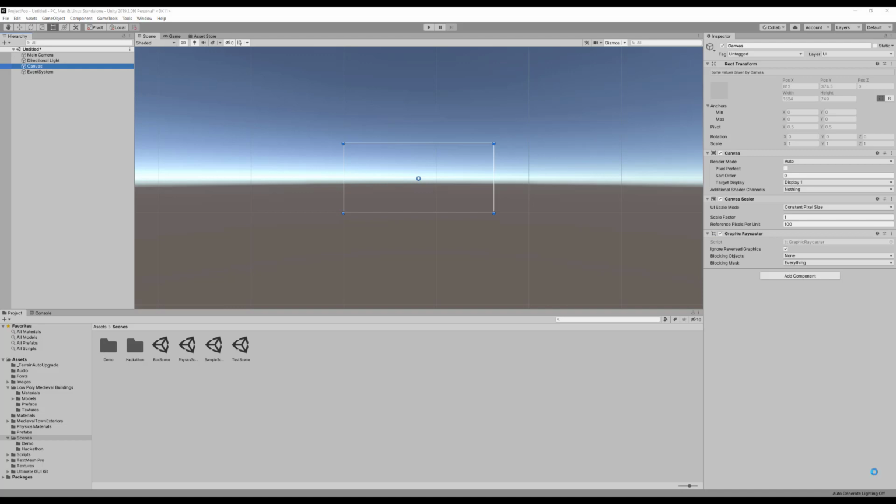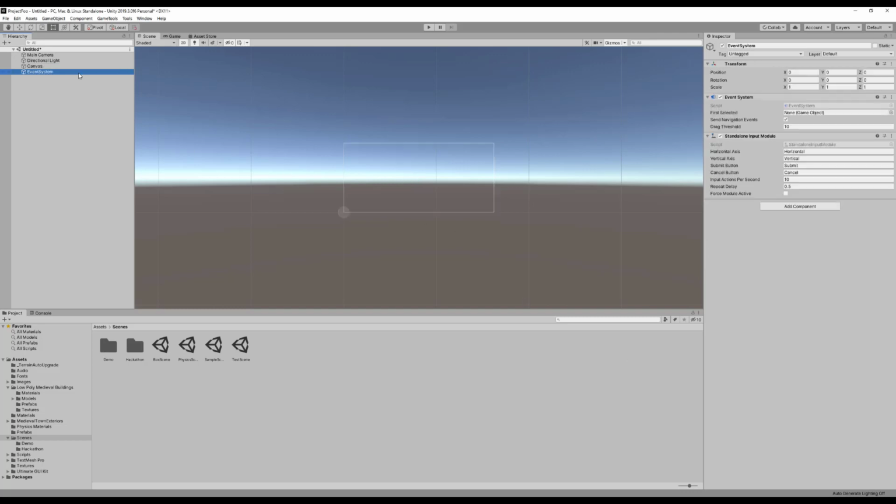Now, when we created our canvas, which as I mentioned before is our screen that we're going to be displaying, the first thing that we also got was an event system. And the event system is a special object in Unity. The event system is what gathers input from the user and gives those events to the various user interface components so that they can run any scripting that they need to do based off of the user's interaction with the user interface.